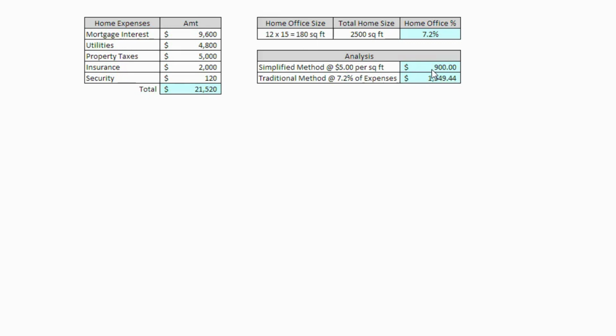The other method is a bit more complicated and a little more work, but depending on how big your office is and how big your house is, it might actually result in a higher write-off. In that scenario, you again take the total square footage of your home office and divide it by the total square foot of your house to get the percentage of your home that you're using for a home office. So in our same example, we would take 180 square feet, divide it by 2,500 square feet, and get 7.2%. Then we multiply that 7.2% by our home expenses, and that gives us our write-off.